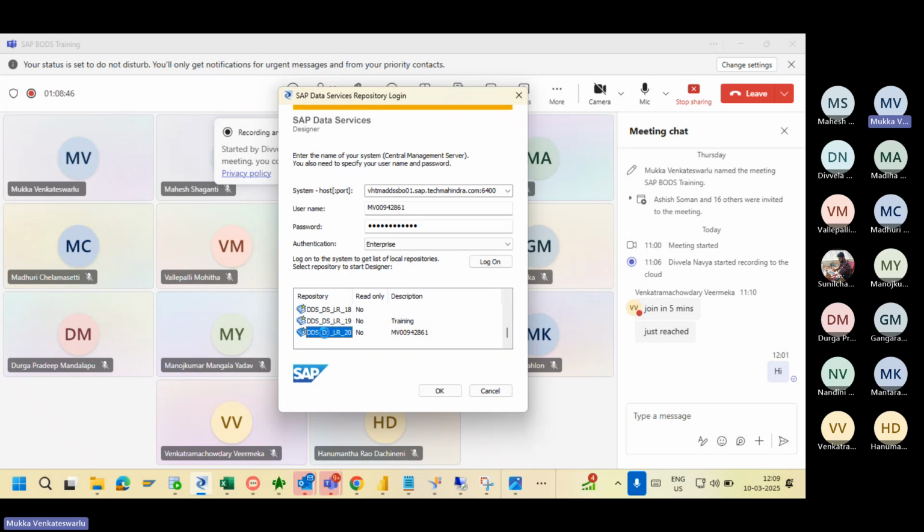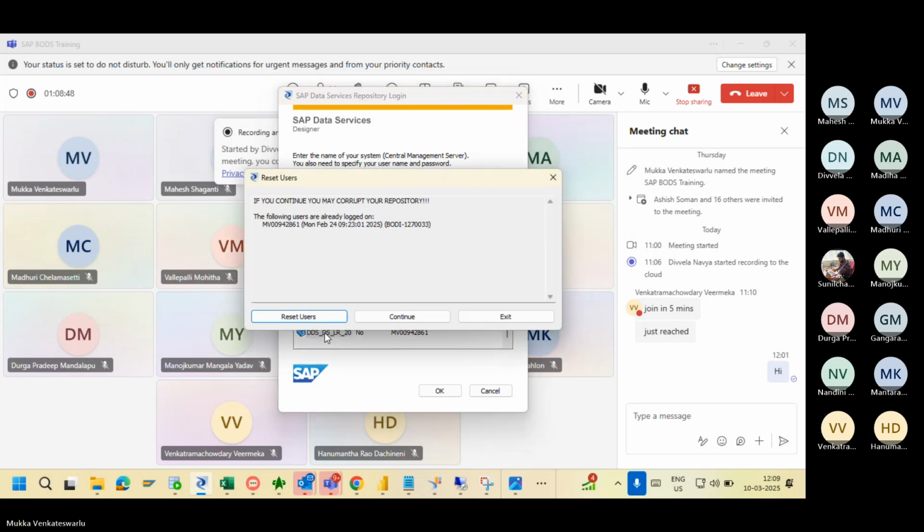So I'm just logging into this 20 repository. And another point is, the moment you log into any repository, if this screen pops up, it means another user is already logged into that repository. Let's say I'm trying to connect to repository 20, and at the same time, Mahesh also connected to repository 20. Then this screen will pop up.